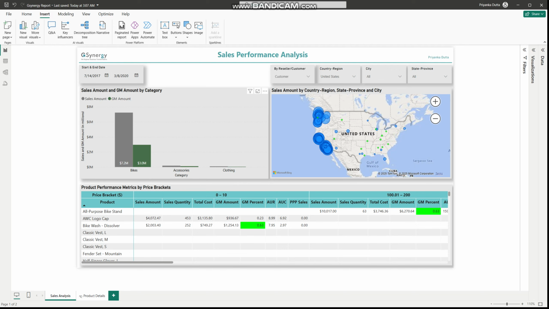So starting with the column chart, this displays the sales amount and gross margin amount for different product categories. Sales amount is represented by gray columns, while GM amount is shown in green. As you can see, each column includes data labels for clarity, with GM amount labels changing color based on GM percent. So yellow if less than 10% and green if more than 50%. And this is all about the column chart.